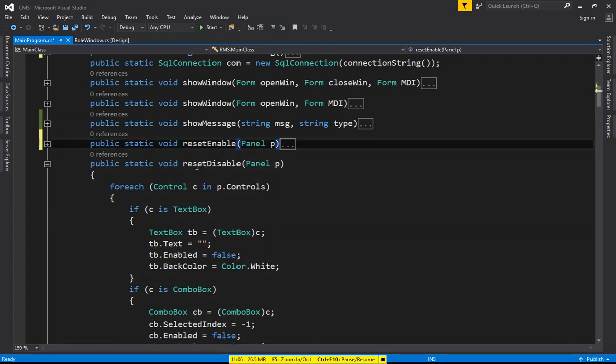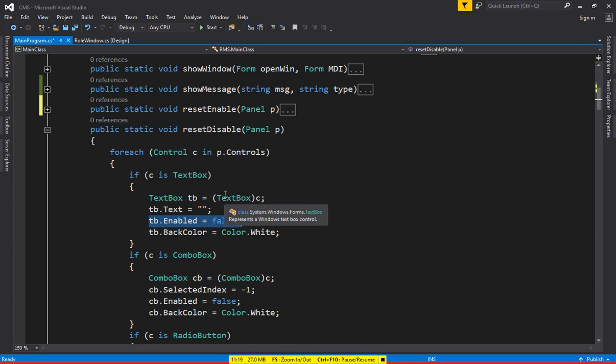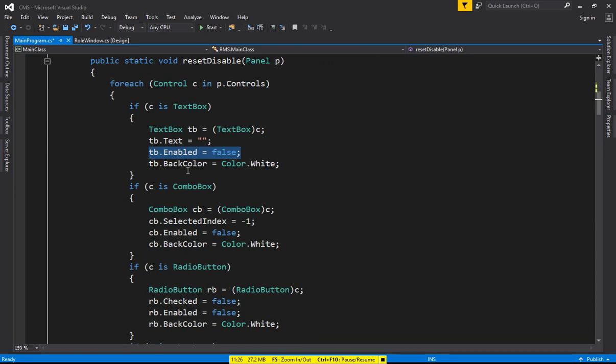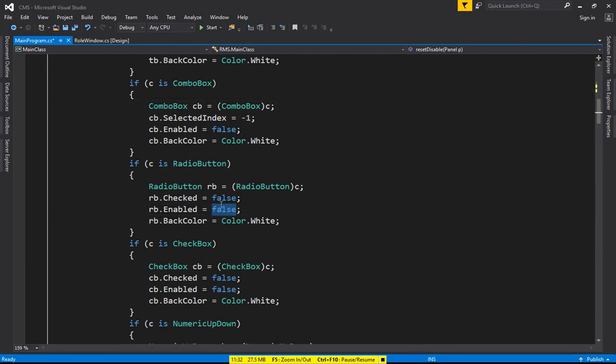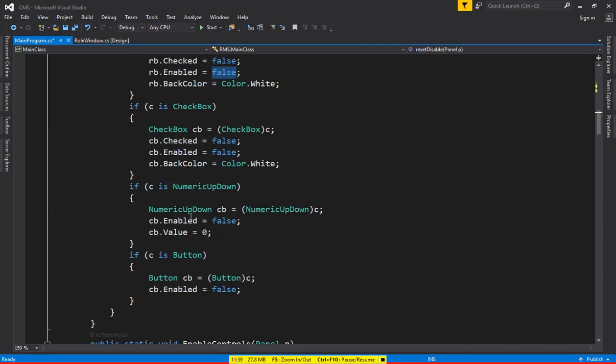The same method I have created for reset disable, but the only thing that I have changed here is I have made the enabled property false, because I am disabling my controls when I finish my insertion, deletion, updation, so that all the controls you have inside that panel will be disabled automatically for security purposes. So that's what I have done here. Same for the combo box and then the radio button, the code is the same, but the only difference is I have made this false in this function. So I hope you understood what I have done. All the things are the same, just this is the difference.